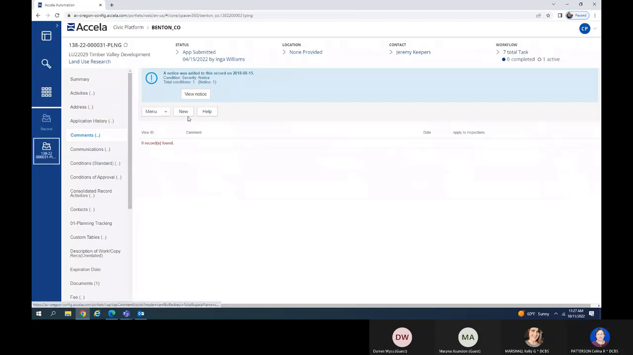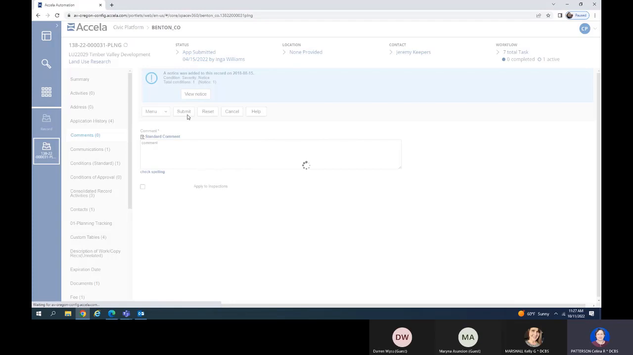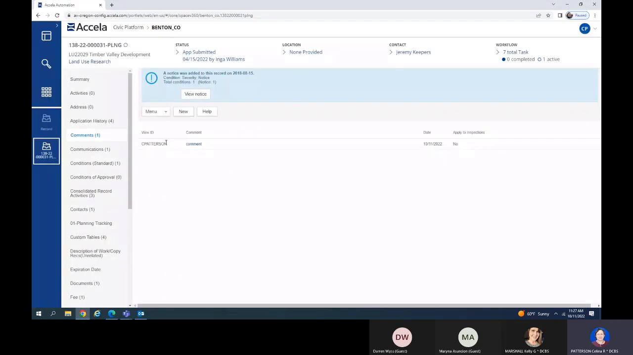Not. And we'll try it again. And this time it works. And so you can see it puts in my user ID, whatever it is that I type into that field, and the date that I did it. And the most recent thing is on the top. And then also you see how many comments were put in here.